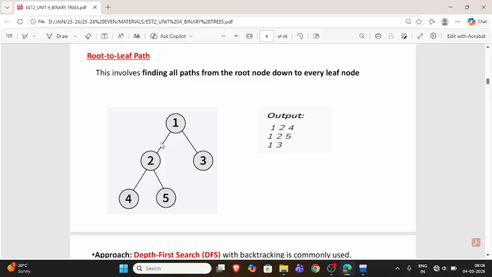From this example you can understand. We have leaf nodes 4, 5, 3. So we have to display the path from 1 to 4, 1 to 5 and 1 to 3. That's why we have the output like 1->2->4, 1->2->5 and 1->3. So this is actually the result of the root to leaf paths.